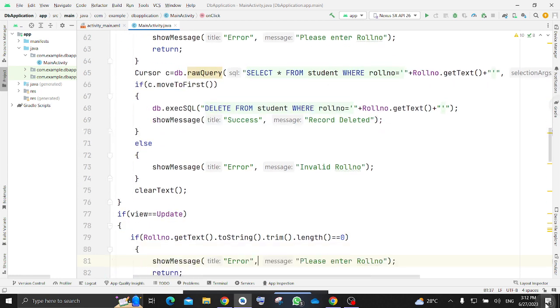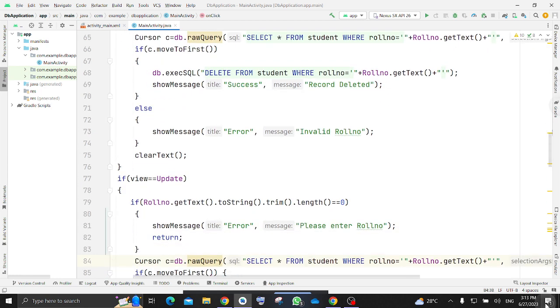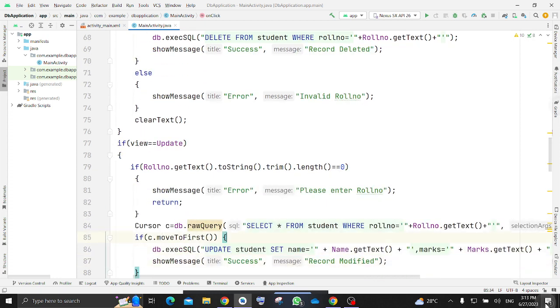So once you click on update, whatever data you have, you have to type all the data and click update. If any data is not there, especially the roll number, it will just display an error message. If the data is there, it will first locate that the cursor is moved to that particular record. So that's why raw query select star from student where roll number is equal to roll number dot get text. So you are moving the cursor to the particular location.